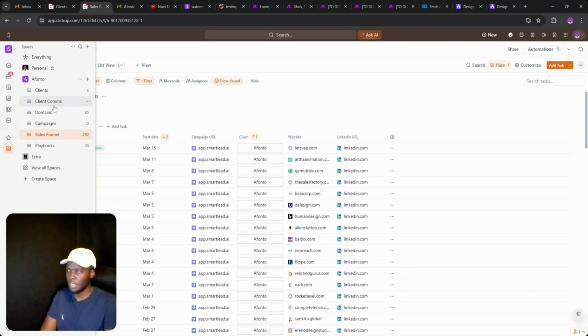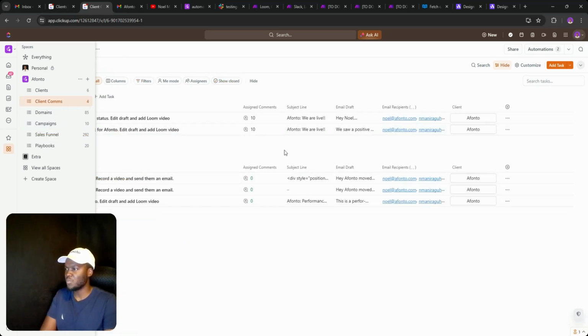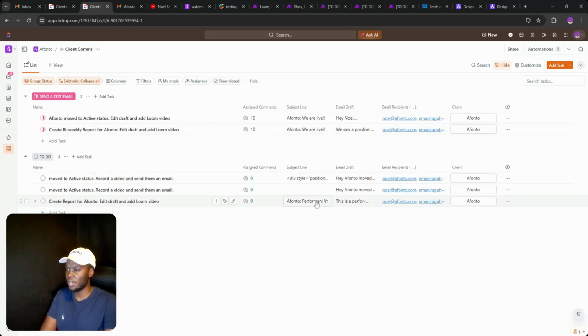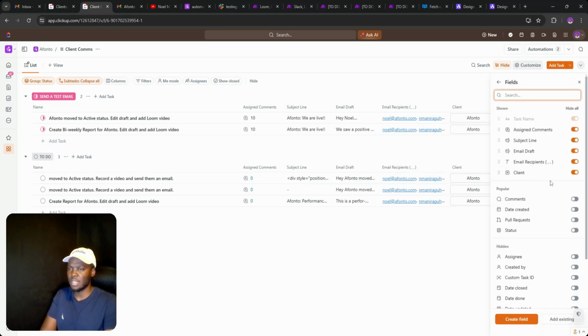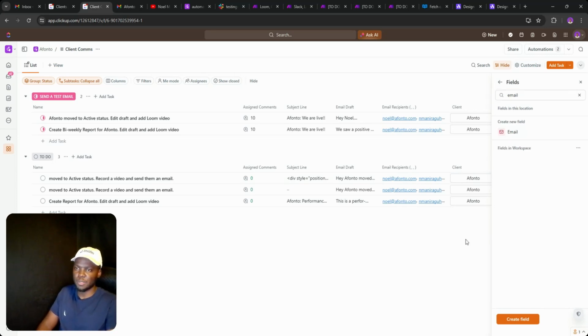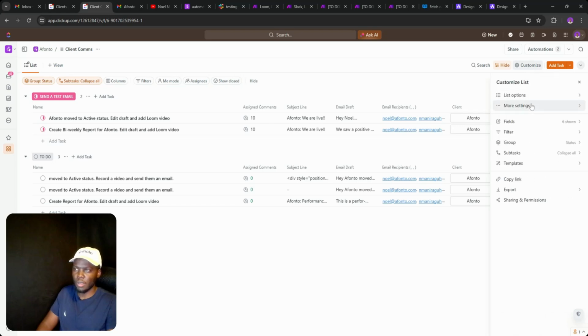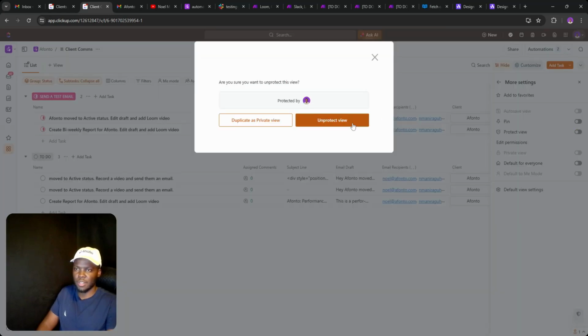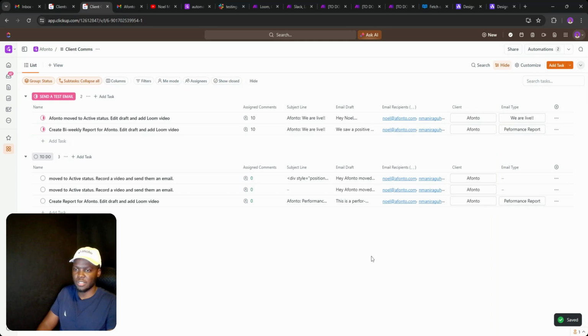So yeah, we got time. So client comms, boom. So it's here. We can edit this. Now we can edit this over here. We've got the email draft, and it's also set up correctly with the email, right? So email type is also set up correctly. And then we can also just like not protect this view so that we can easily just come back to this. So performance report, it's set up properly.